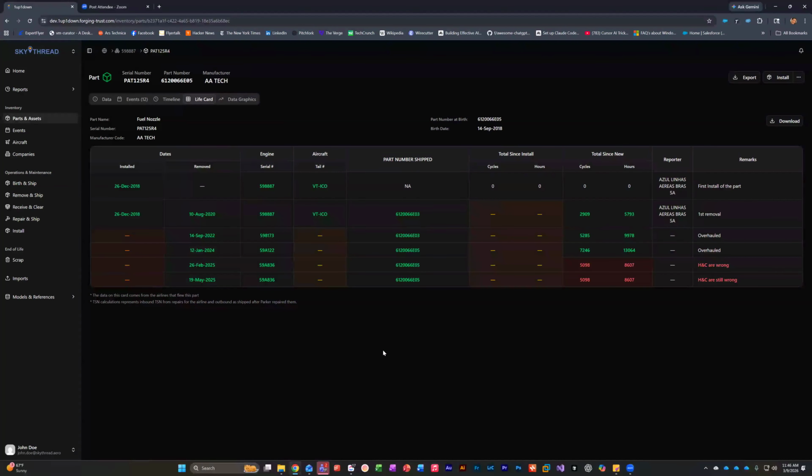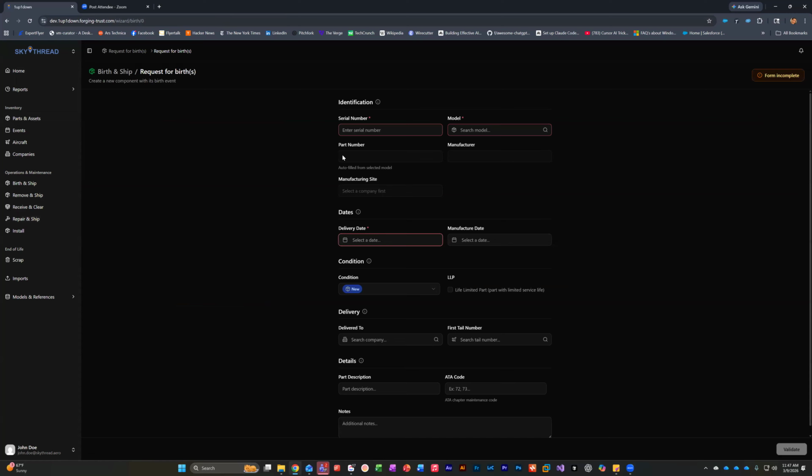But not every customer is going to have an integration into their system from day one. So in some cases, you have customers still sending data on paper, in which case SkyThread can be that system of engagement and that system of record. So in addition to being able to display all the consolidated inventory data, you can go in and record your event data immediately in SkyThread.